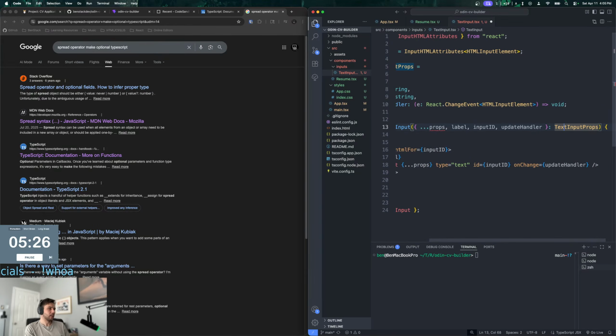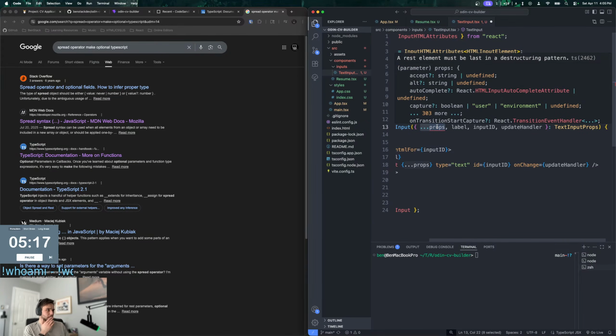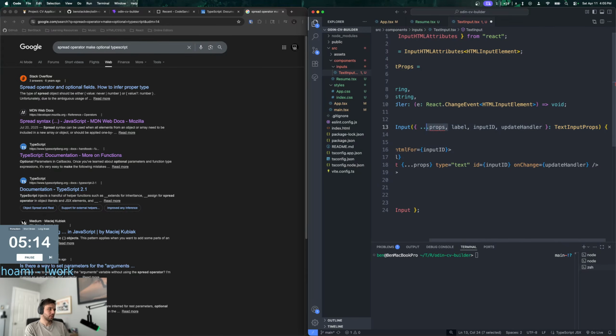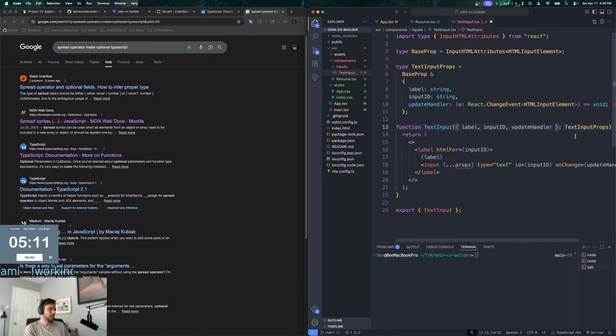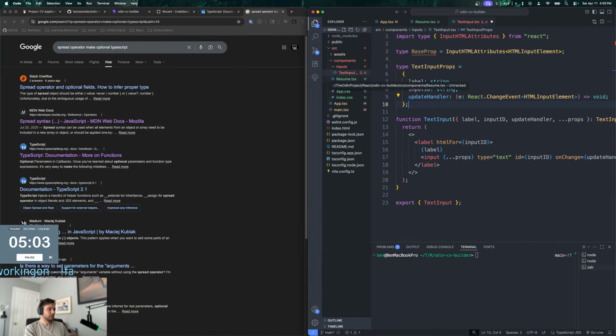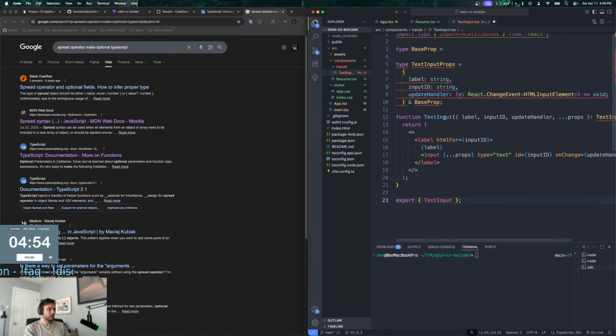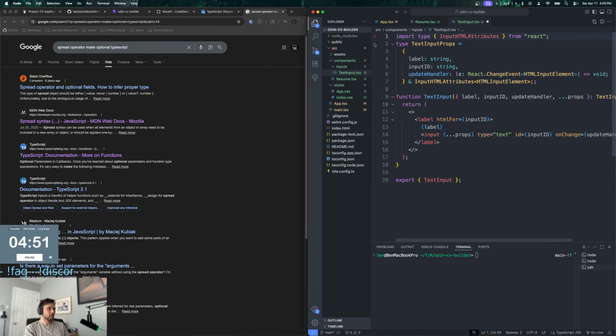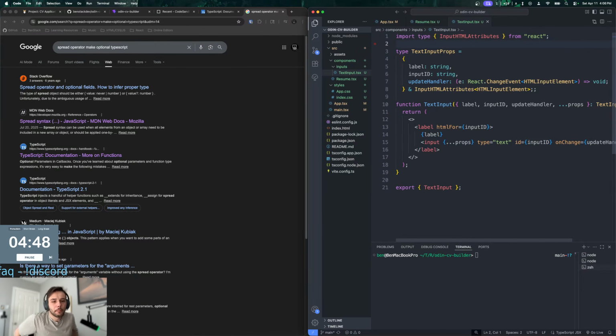Oh, but then I would need to put that up here as its own object, right? No, I'm close. The rest element must be last. Oh. Okay, so I need to put it at the end. Nice. So I might actually do it like this. And then instead of having this extra type, I might just do this. Big W. Okay. We're good.